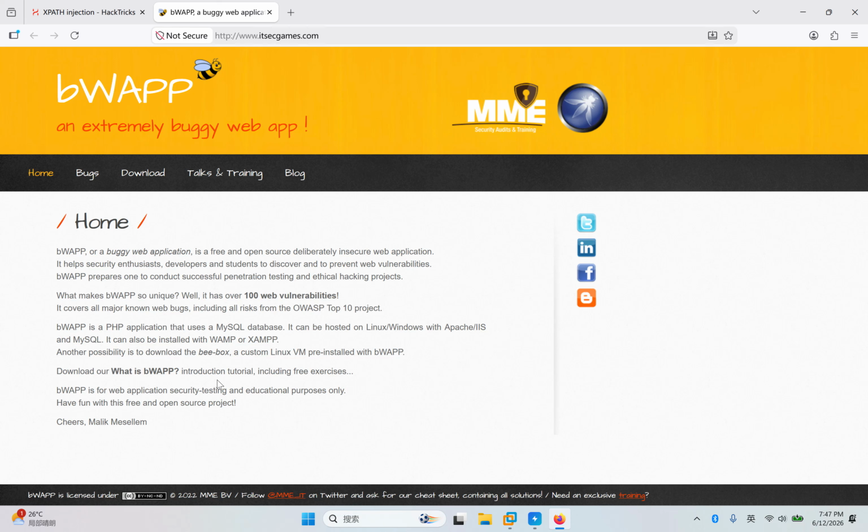Today we'll be continuing our bWAPP series. Specifically, we'll be dealing with XML XPath injection. As you know, XPath is one language which can allow us to locate and extract specific elements or information.